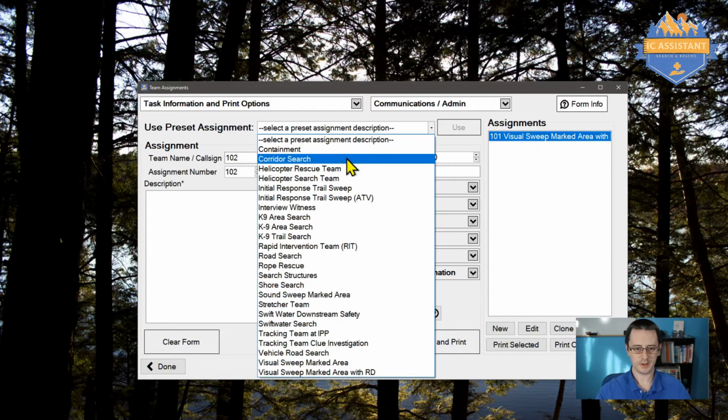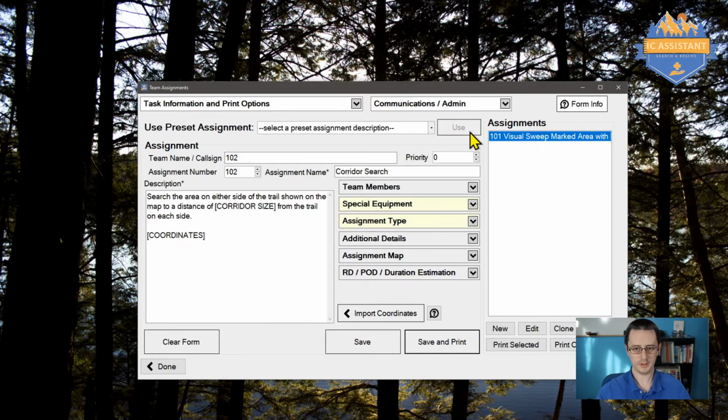So we're going to make a corridor search. Hit use. You'll see the team assignment number has automatically incremented. It's got the name again, description, and then the special equipment and assignment type are already specified. So let's go ahead and just fill this out a little more completely.